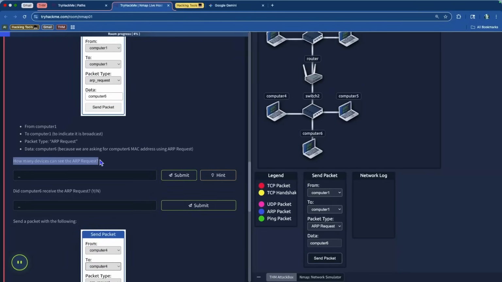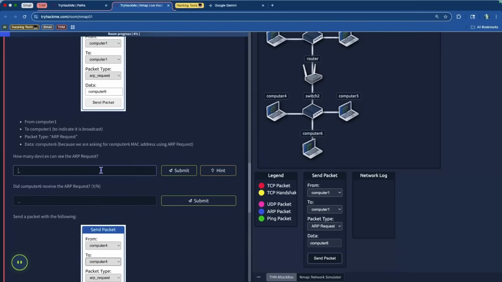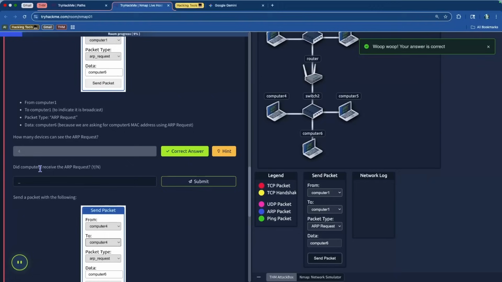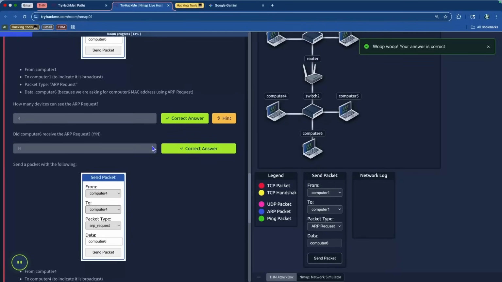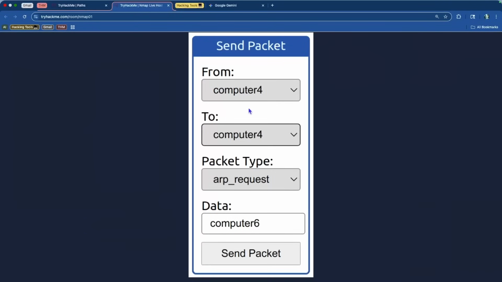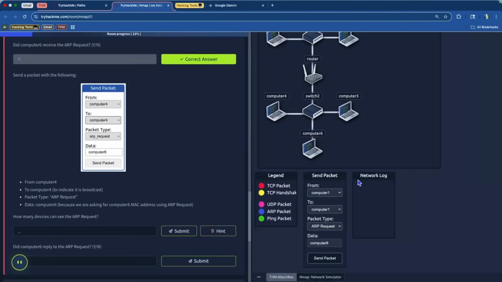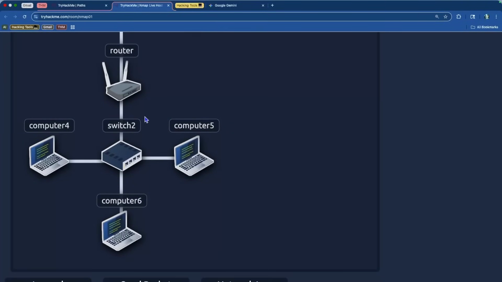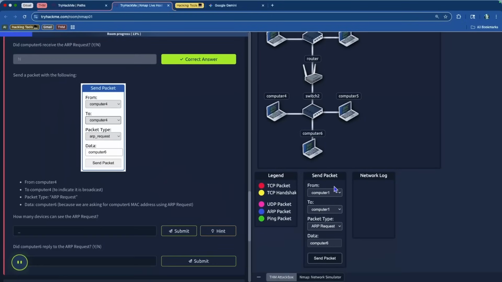So how many devices can see that ARP request? In this particular case, if we're counting the router, it would be 4. So that is the answer specifically. Did computer 6 receive the request? And the answer is no, because it didn't even leave from the router to get to the second switch. Now send a packet with this following configuration: computer 4 to computer 4 ARP request trying to get to computer 6. Now computer 4, as we can see, is in this subnet, so computer 6 should receive that.